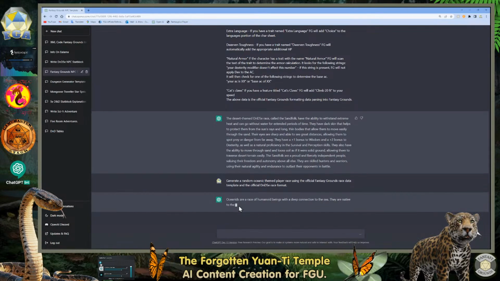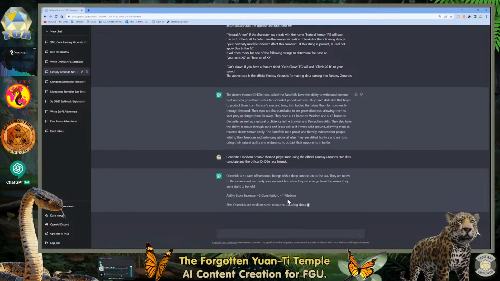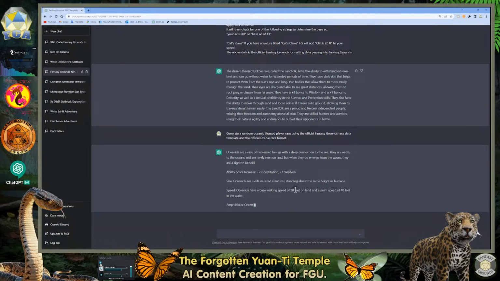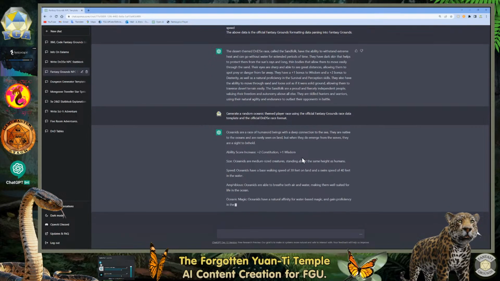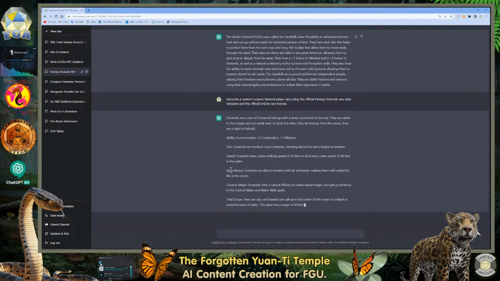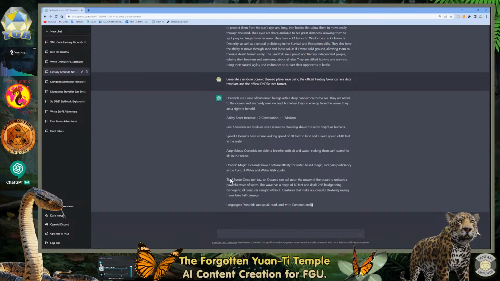Oceanids is what it calls this, a race of human beings with a deep connection to the sea. They are native to the oceans and are rarely seen on land, but they do emerge from the waves. They are a sight to behold. It's already given me the ability score increases, the size, and the speed at which they can walk or swim. It's giving them the amphibious trait. They have oceanic-based magic, some kind of thing called tidal surge that gives you some damage, and then the languages that they start with. So this can essentially be plugged into Fantasy Grounds.